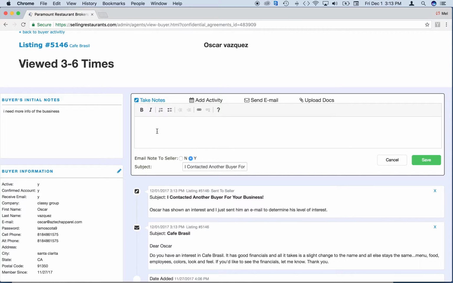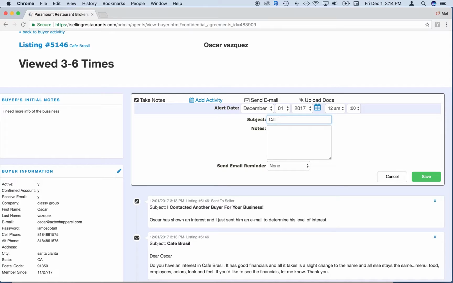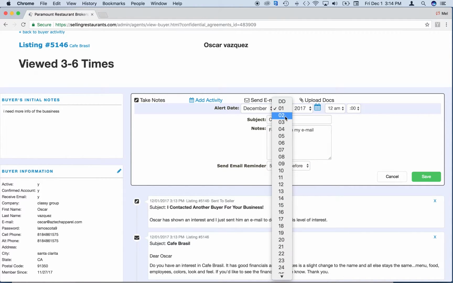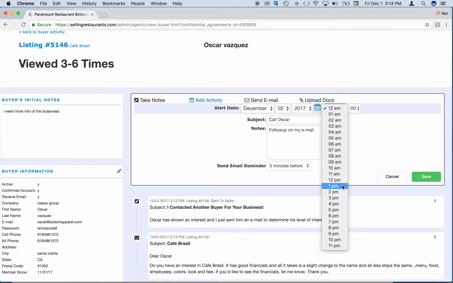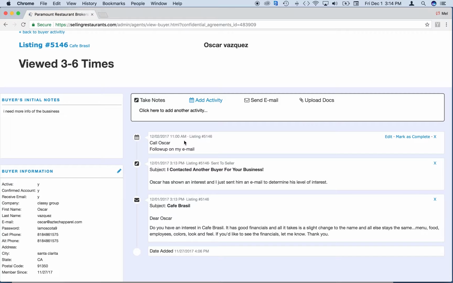Also on this screen, if Oscar had sent you any documents, you can upload a document that will stay connected to Oscar. You can send an email. You can add an activity. In other words, if you wanted to set up an activity, say call Oscar, follow up on my email. I want to get it 5 minutes before, and I want to get it tomorrow at noon. Let's put 11 a.m. Okay, so tomorrow at 11 a.m. I'll get an email alert that tells me to follow up with Oscar.